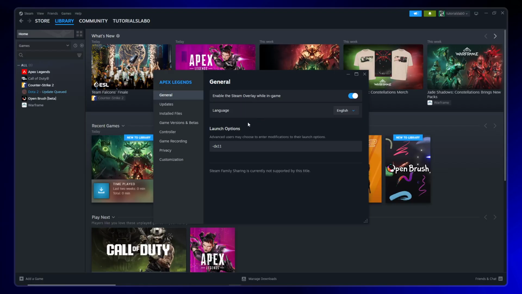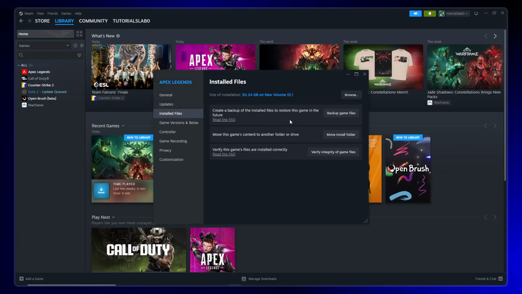In the left sidebar of the Properties window, click on Installed Files. Here you'll see an option to verify integrity of game files, so go ahead and click on that. Steam will now scan your game files and replace any corrupted or missing data automatically. Wait for this process to complete, as it can take several minutes depending on the game's size.